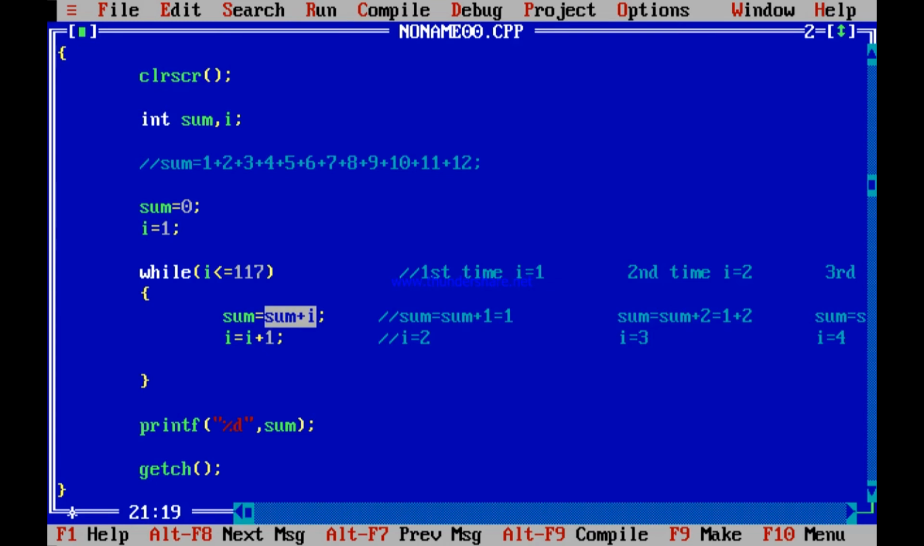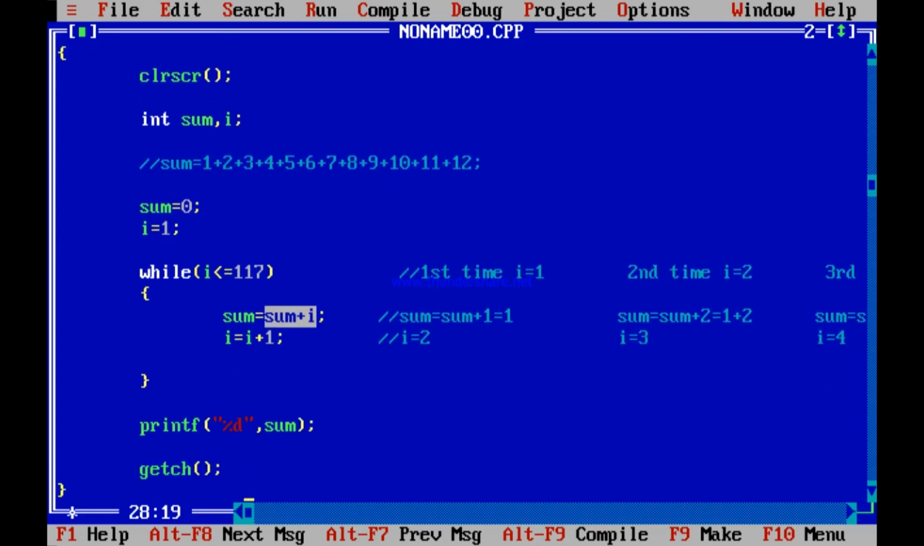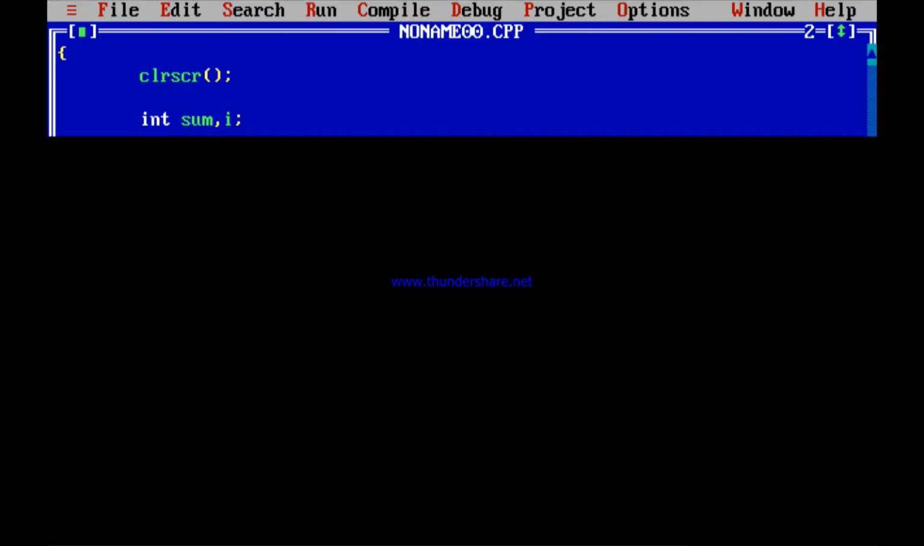I think you understand this program now. So if I run this program, you check out what happens. Alt enter, see, 6903 is the number.